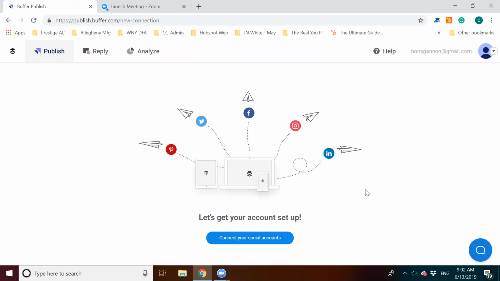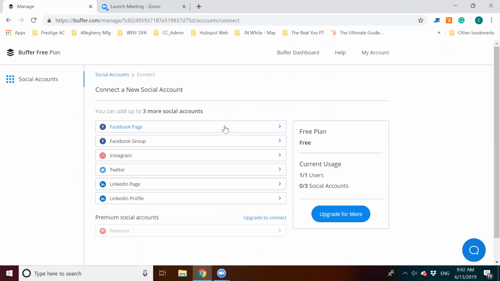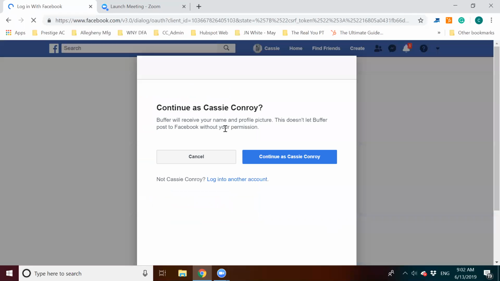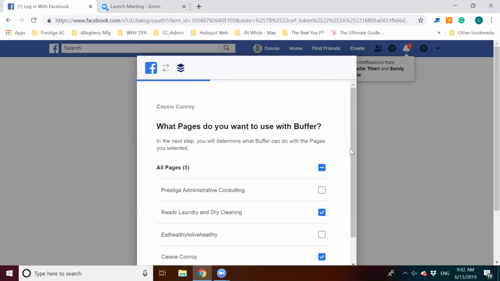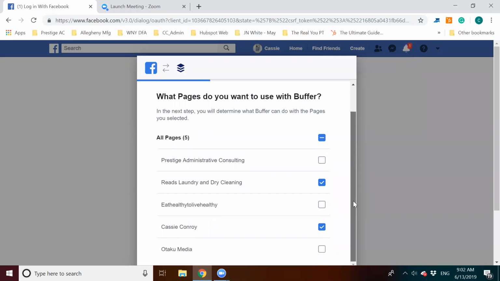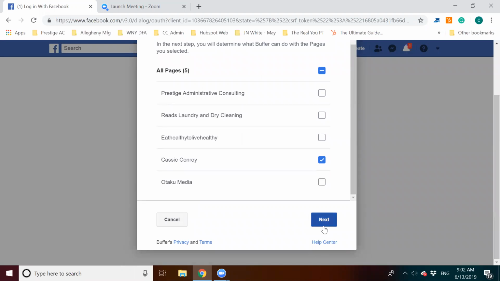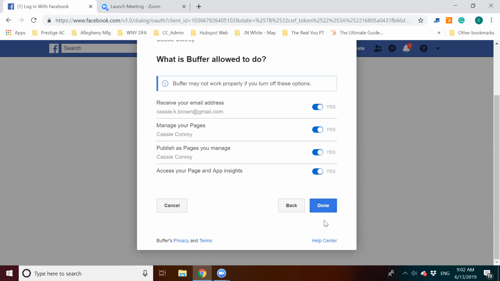Okay, and the very first thing they want you to do is to connect your social media accounts. So let's get rolling with that. Facebook page, yes. So it's going to ask me, continue as Cassie Conroy, yes. And I admin a number of pages, so I'm only going to select my business page, which is Cassie Conroy. Next.